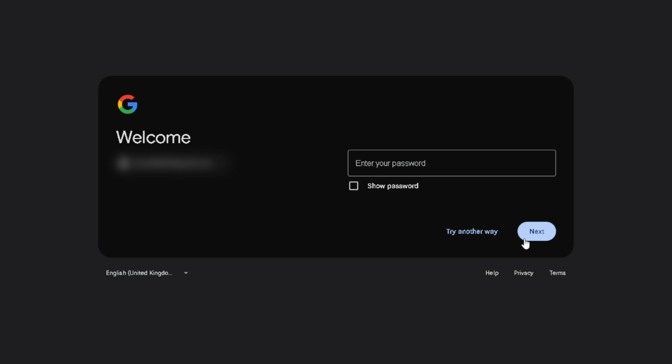Now we need to create a password. It's really important to pick something strong and unique to keep your account secure. Type your password in the field provided, and then you'll need to confirm it by retyping it in the Confirm field. Once you're all set with the password, click Next to move forward.